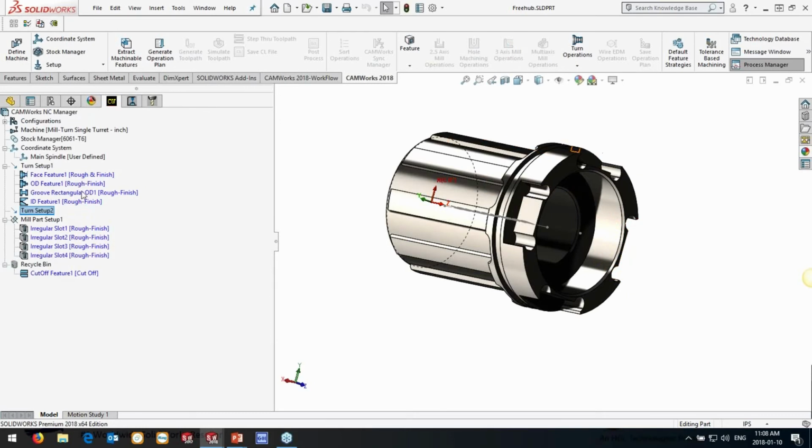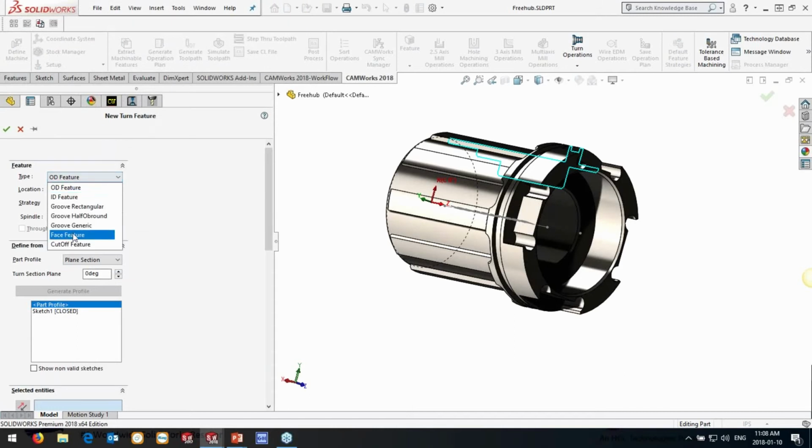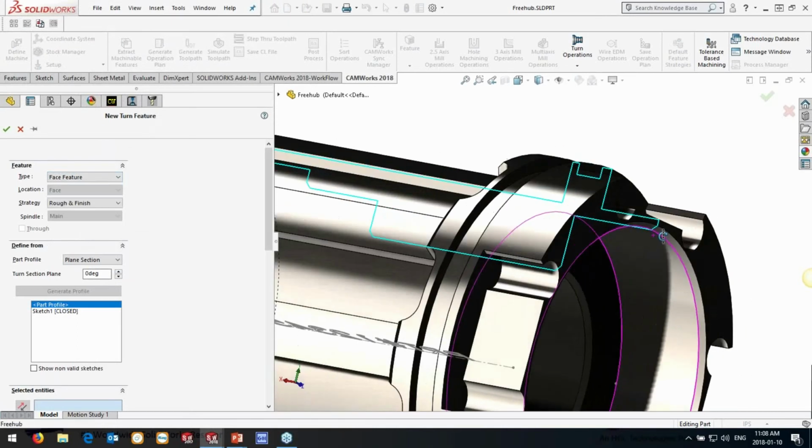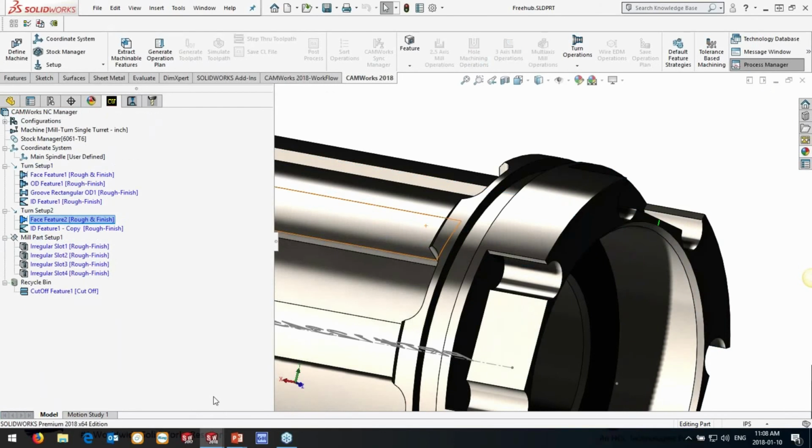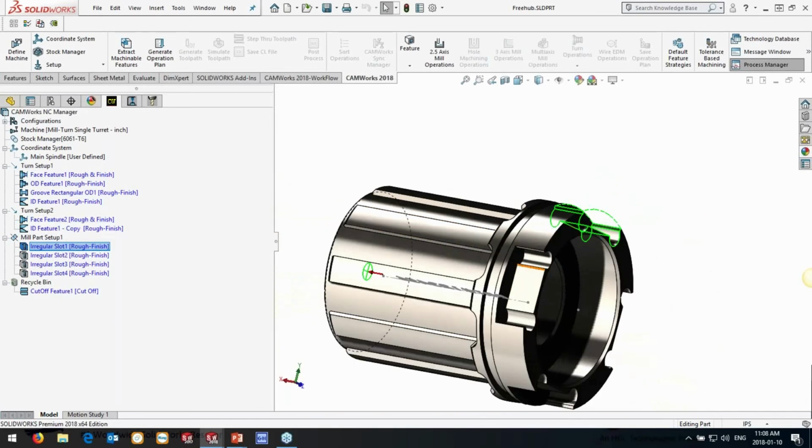If I just shift the order a little bit, you'll see I've got an ID feature on that side for the first setup, but I also need an ID feature on the second setup. So I can actually just drag this ID feature down. I'm just using the control key on the keyboard to copy it to create my second setup for that. And I will also go in and create new turn features for my face feature on the back in here. And basically we can adjust our order. And then our milling is obviously also being done on the main spindle.